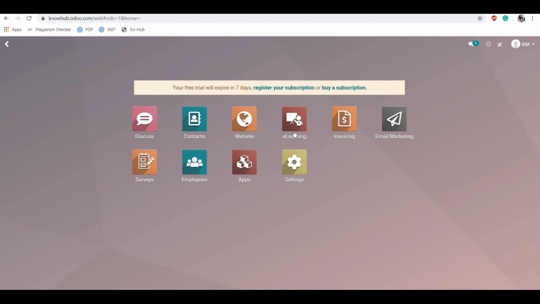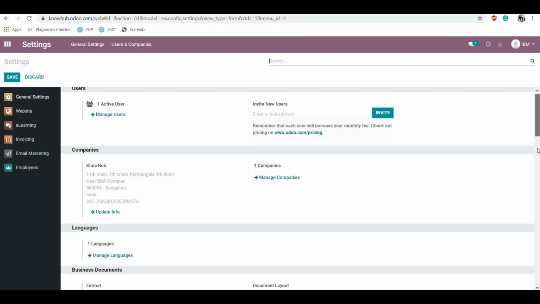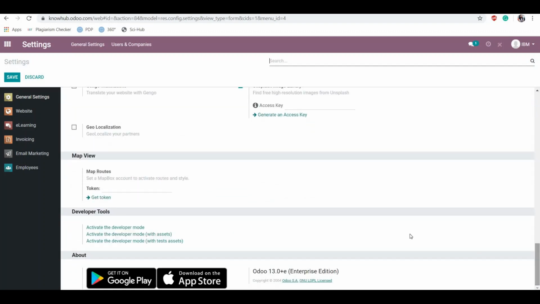Now I'll show you settings where we can give the access rights and other features. In general settings, we can manage users, languages we want to set for our website, and then you can see the developer mode. It gives an added advantage if we want to edit something or create any new thing.